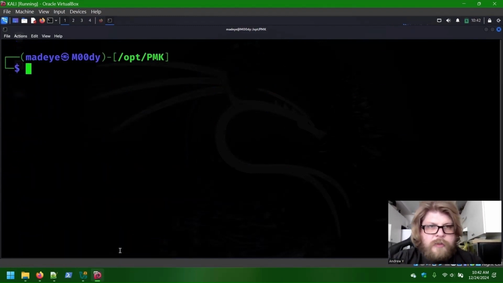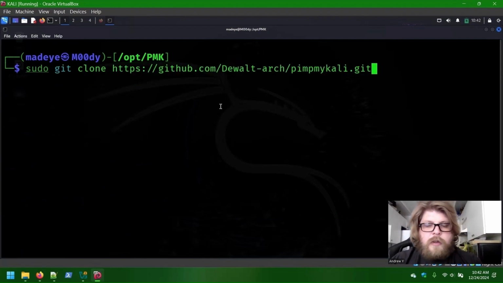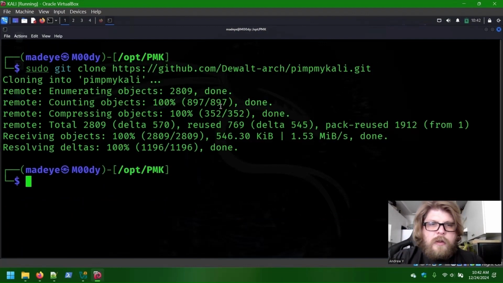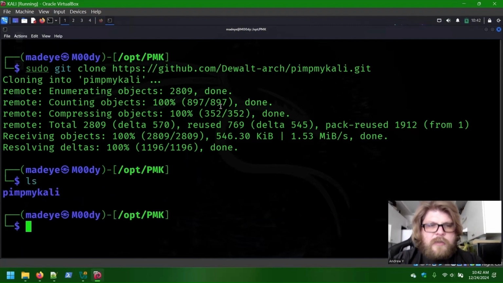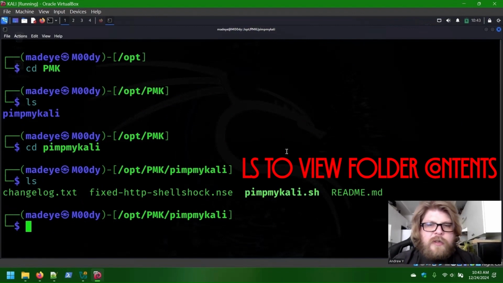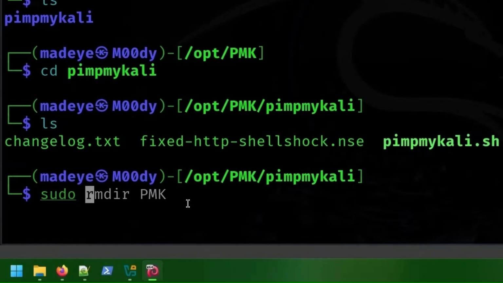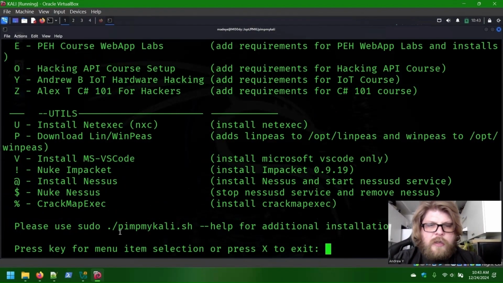Okay, cool. So to get PimpMyKali, we're going to say sudo git clone, and we're going to paste that link in with Control Shift and V. Enter. Okay, so that was very quick. ls. In the folder, we have a bunch of files. What we're focusing on is this pimpmykali.sh. So we're going to say sudo and then ./pimpmykali.sh.